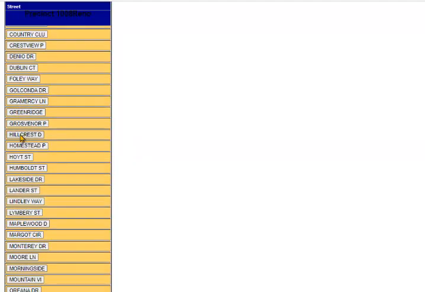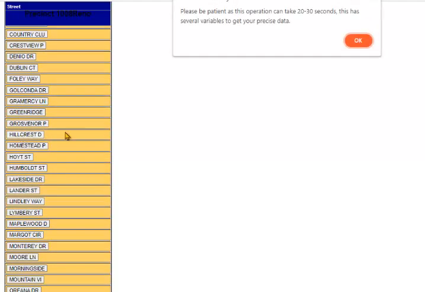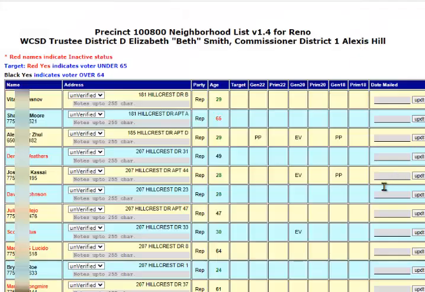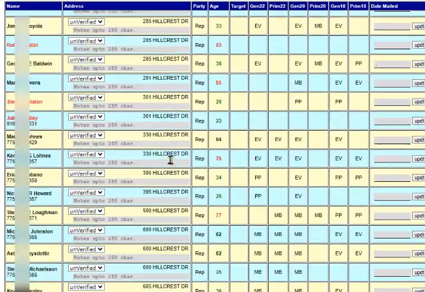I simply click this button. It will pop up saying, please be patient as this operation can take 20 to 30 seconds. This is several variables to get your precise data. Now, this was written when I had all of the data for the entire state in one database. I've now broken this out so each county has their own database, so this is much quicker than it used to be. I keep trying to work on getting this streamlined so that it is efficient. And just that quick, we now have the update, but every address here is just Hillcrest.